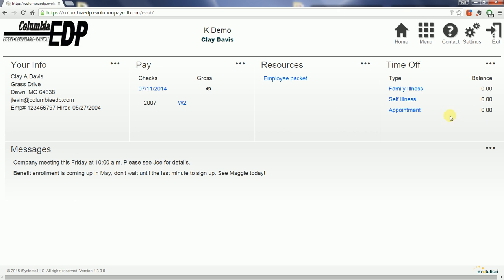Okay. So then the last section I kind of want to go into is the messages portion down here, and this is where your employer, your HR person, again, can put messages out there for you so that you can see them when you log into the system. It just allows you to interact a little bit with it.